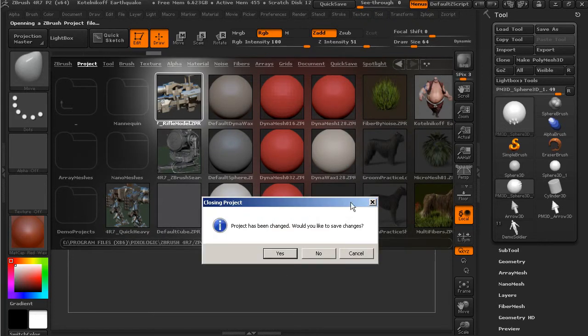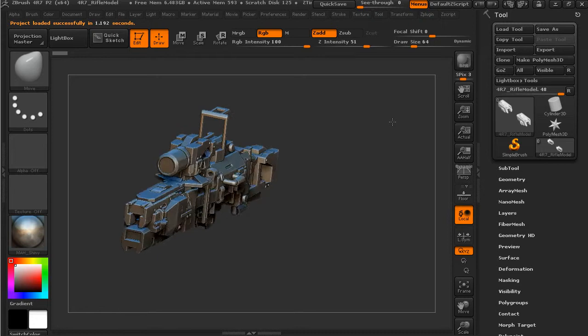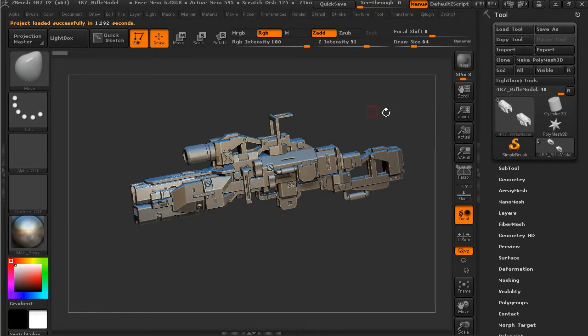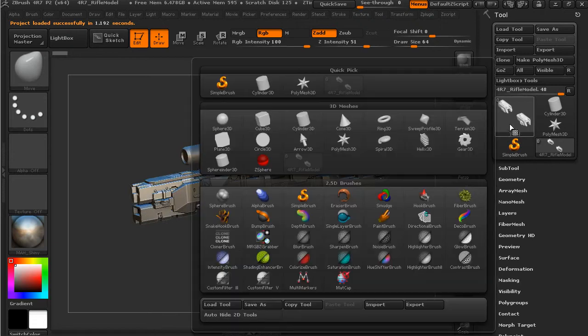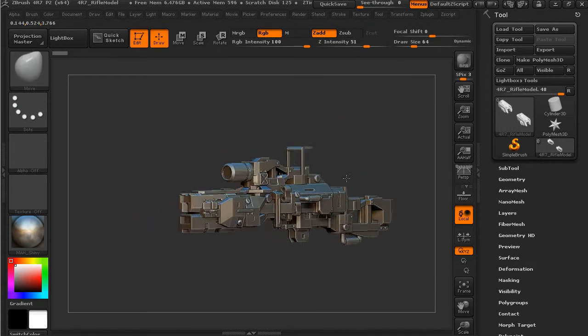It's going to ask you, the project has changed. So we're actually changing the entire project. Now you can see I've got the gun model in here, so it's loaded up as a tool. But if I come in here, my other tools aren't loaded up. Okay, so this Z project has overridden all of that. So it's nice because you can save more things with it.